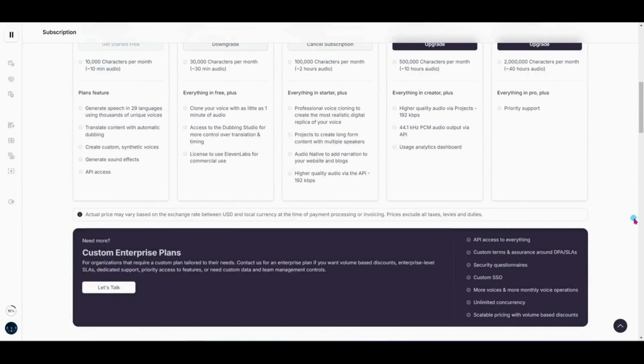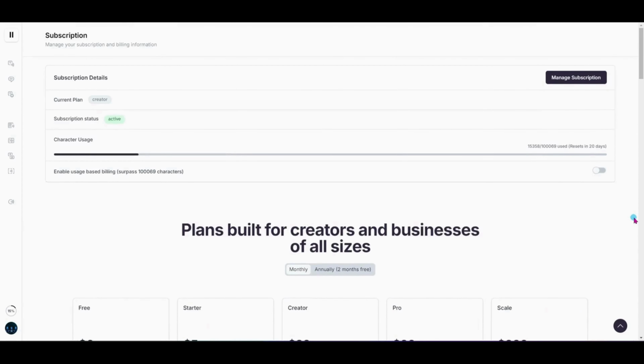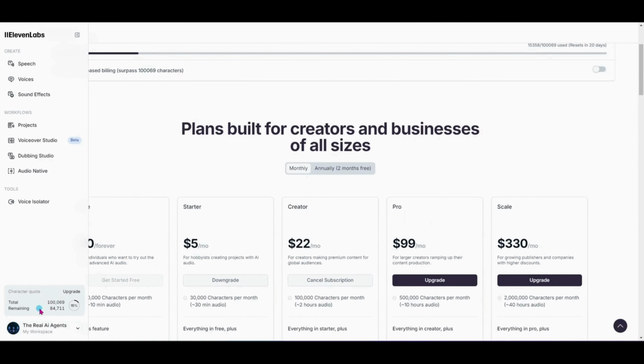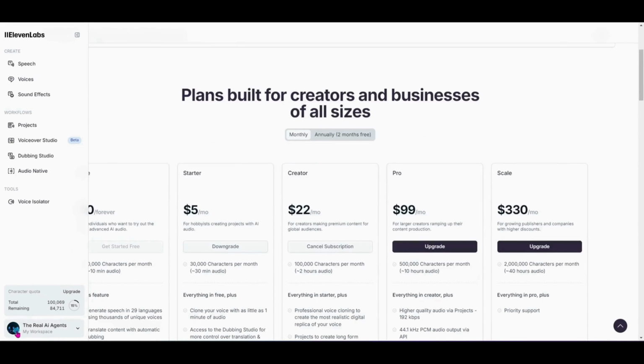And it does show you how far you are into your usage. So I just started a couple days ago, so you can see that I've already used 15% of my monthly allowance there on the credits for this particular account.